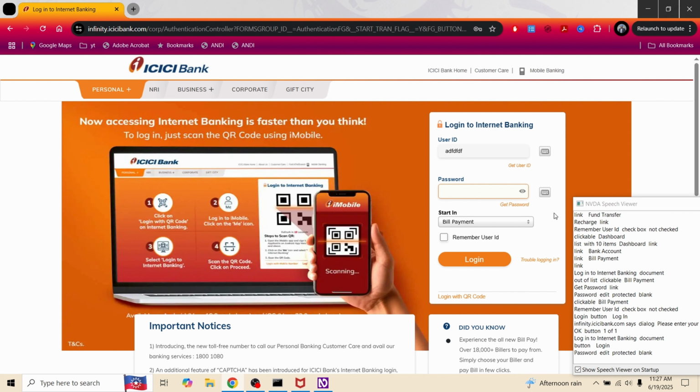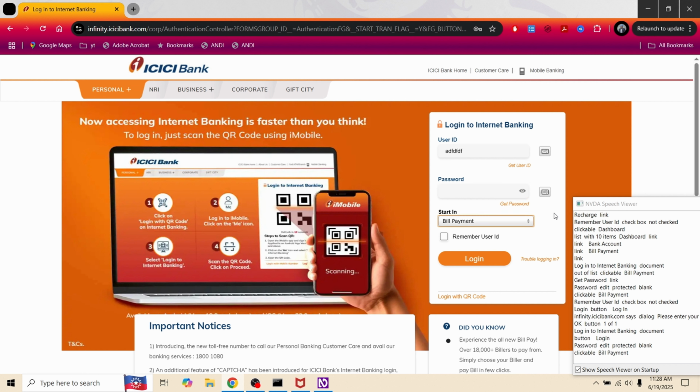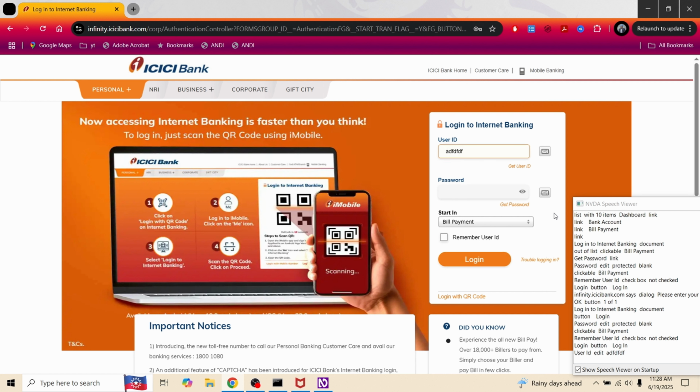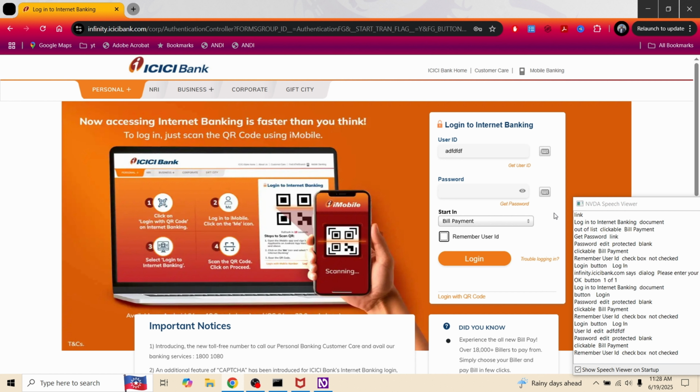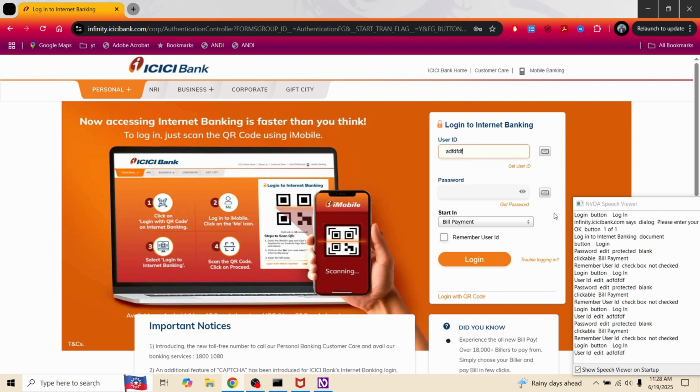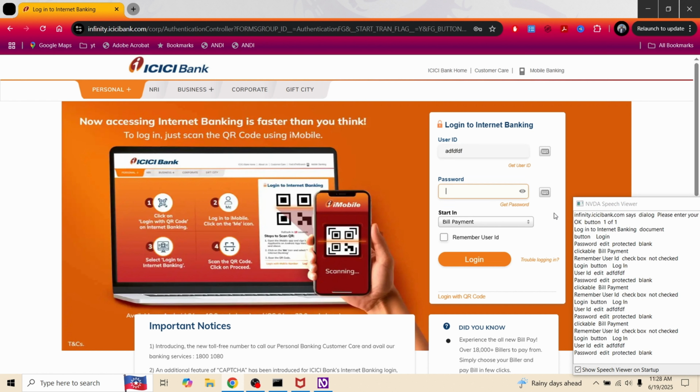Password edit protected blank. So one thing happened. It took my focus back to the password field, but it did not announce whether it had an error or not. And to do that is to use aria-invalid equals true. Let's continue tabbing. Remember user ID. Login button login. User ID edit. Now my focus is trapped within the login to internet banking section. I'm tabbing through.